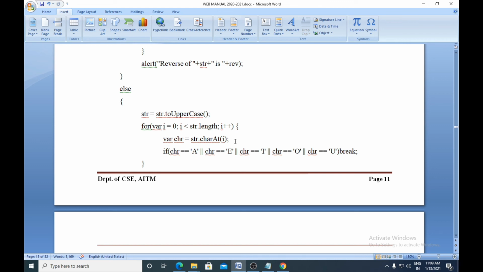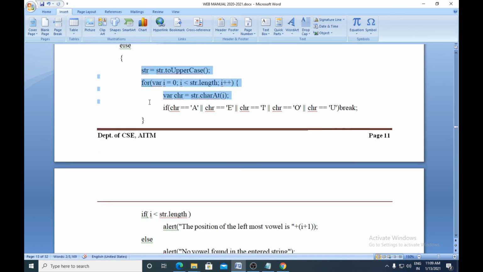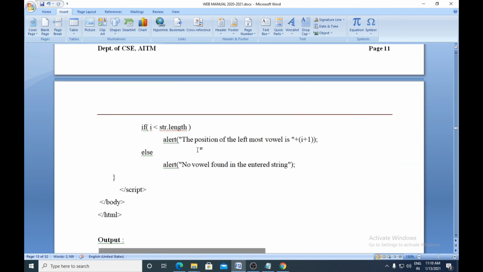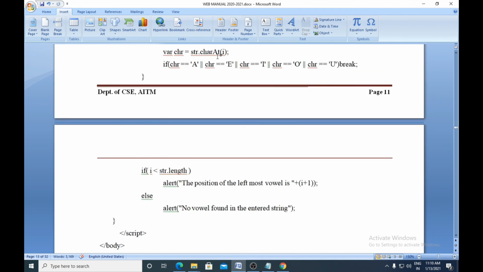Found the vowel A. At which index? At index 1, that is 0, 1. Index starts from 0, and at index 1 I have found the vowel A. Once you come out of this, you have to check for a condition. What is there in the condition? If I is less than str.length, that means, the index we have got is 1, and the length of that string was 0, 1, 2. So obviously I is less than the length of the string.